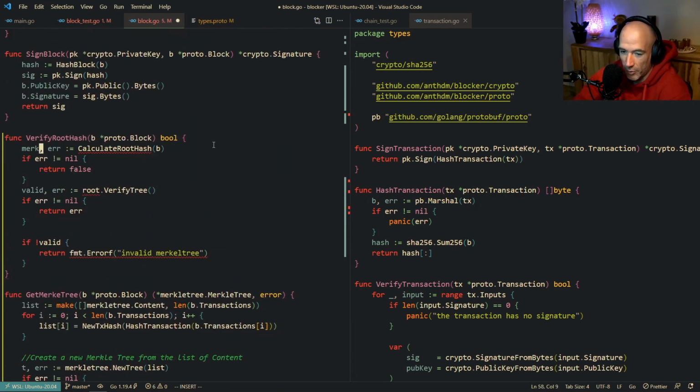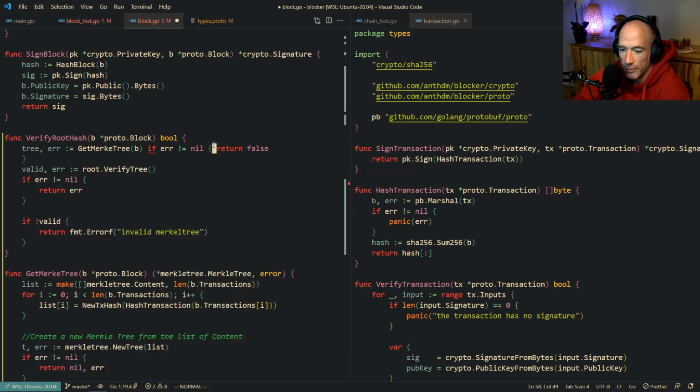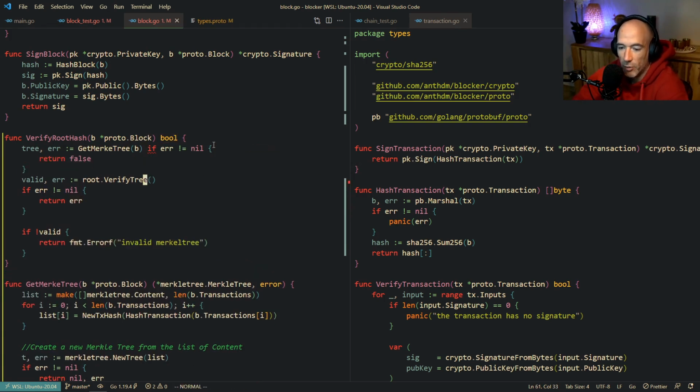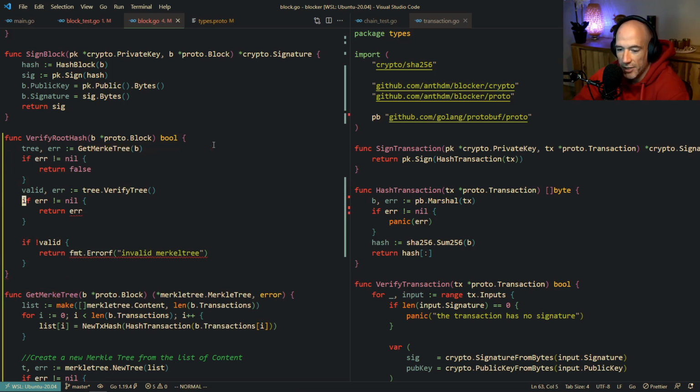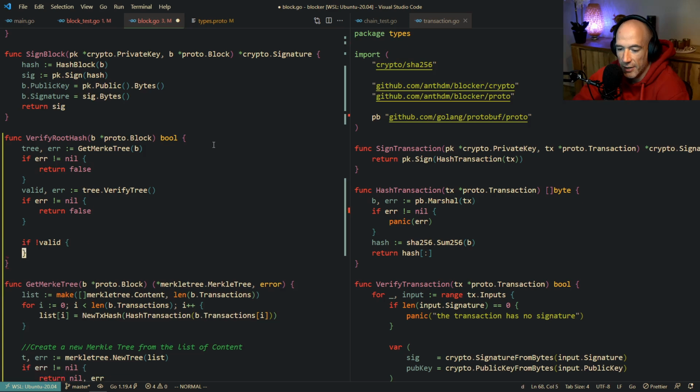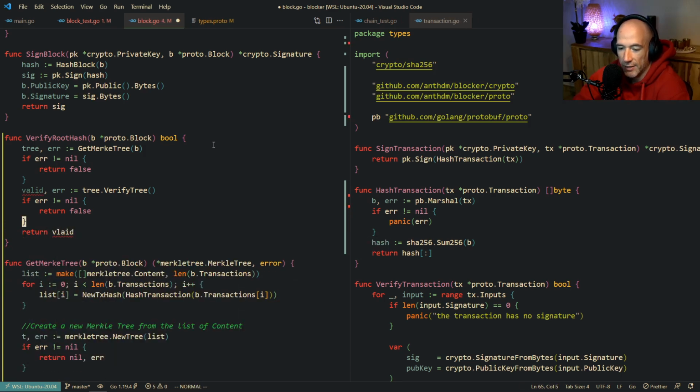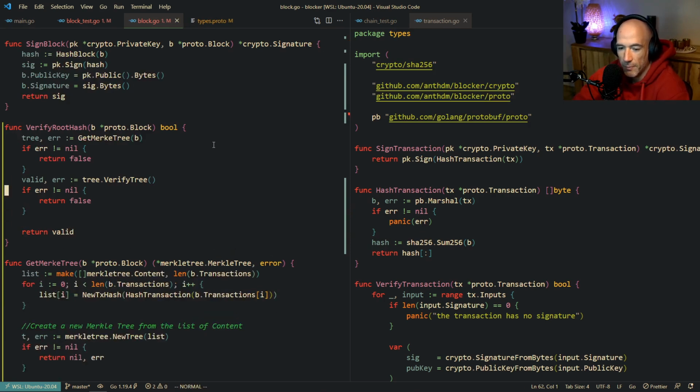So we're going to say that the Merkle tree is going to be get the Merkletree of this block, right? Then we're going to actually verify. We're going to say tree, verify this tree. If it's not valid, we're gonna... It's gonna be a boolean. Wait, what's going on here? Return false here, and return valid here. That's what we're gonna do.